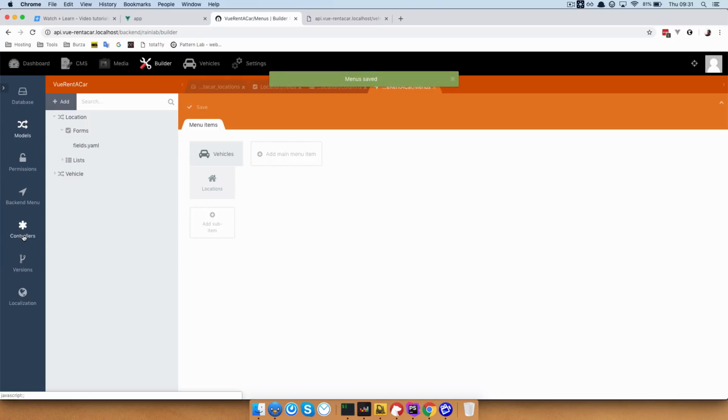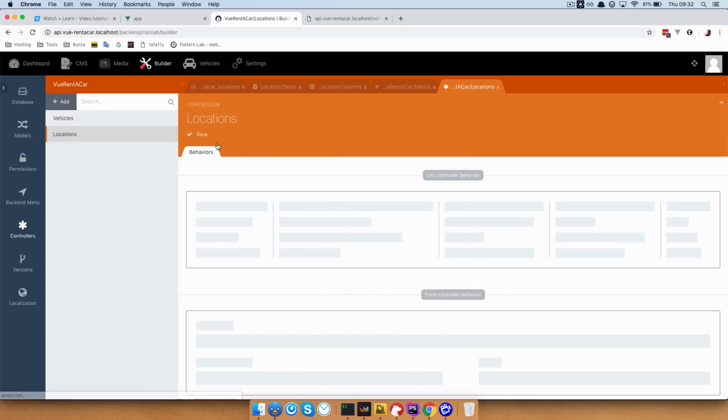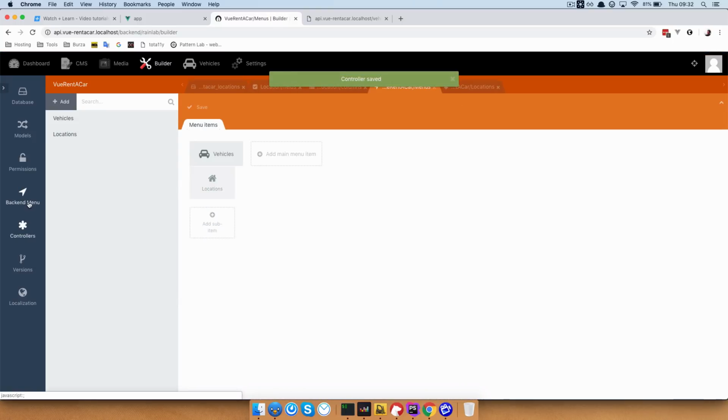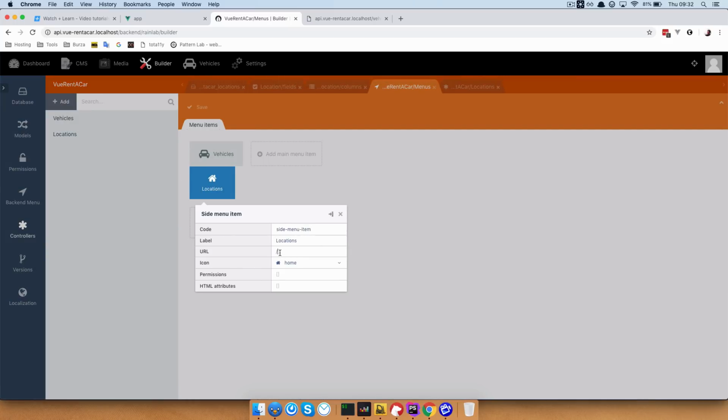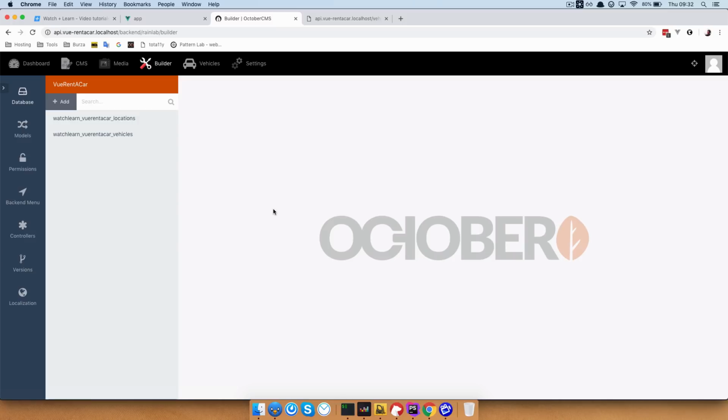Next thing, we are going to go to controllers and create a locations controller. It's going to use the model of location, and the menu item is going to be locations. Also, we are going to set list controller behavior and form controller behavior. Click OK. Save this. And now we go to our backend menu, click on locations, and in the URL just start writing locations, and you get this link right here. Great. Save this. Let's just refresh our page, because we need to do that sometimes.